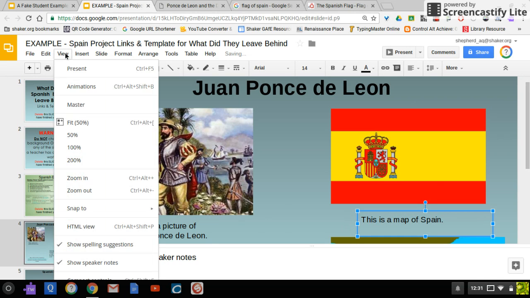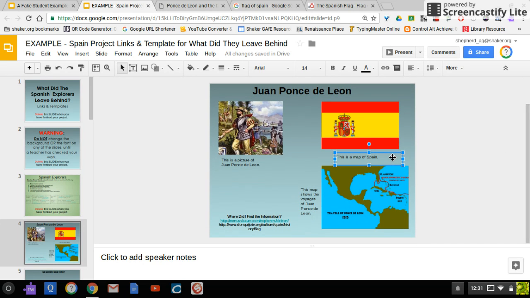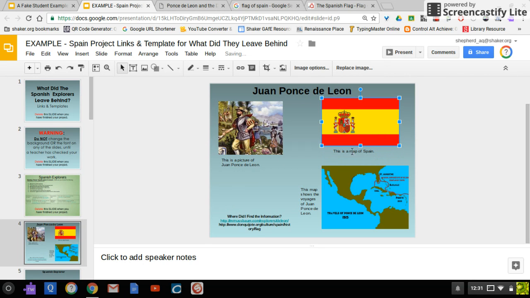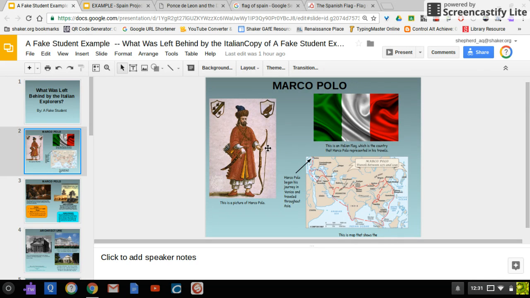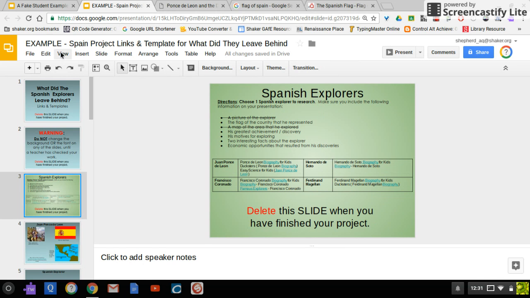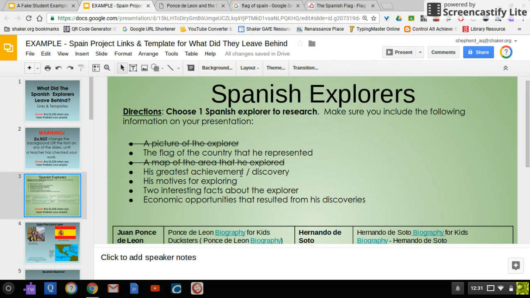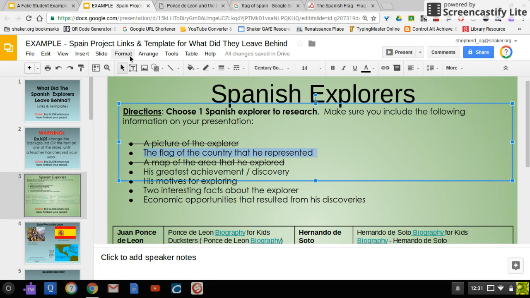And when I zoom out to 50%, that's looking pretty good. I might even have space for a little bit of information over here. It didn't have that for the Marco Polo one, but I could probably fit something else in here. So at this point, I'm going to zoom back in. The flag of the country that he represented, I'm going to highlight that. I'm going to go to Format, Strike Through, and I'm done with that.